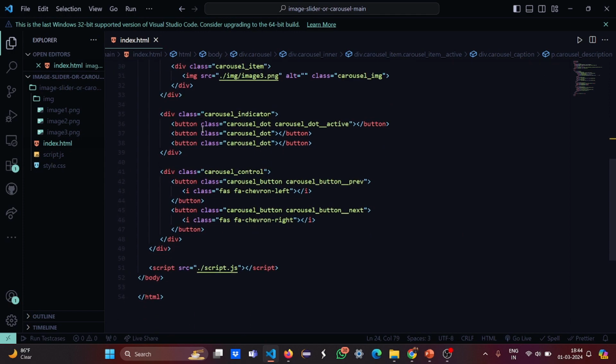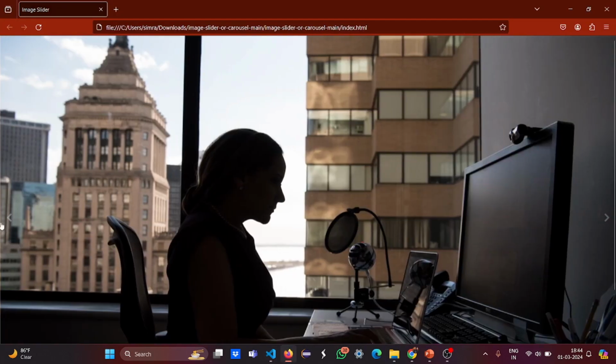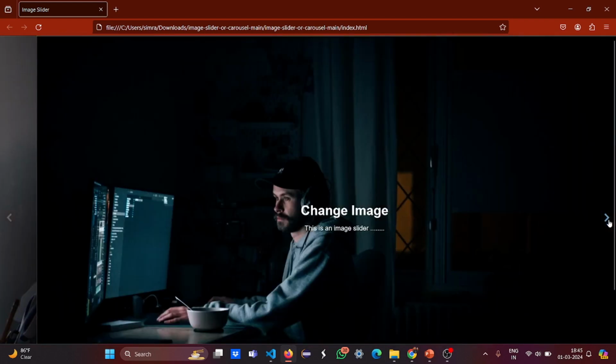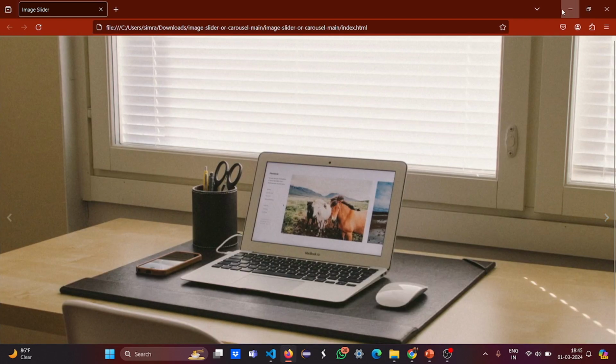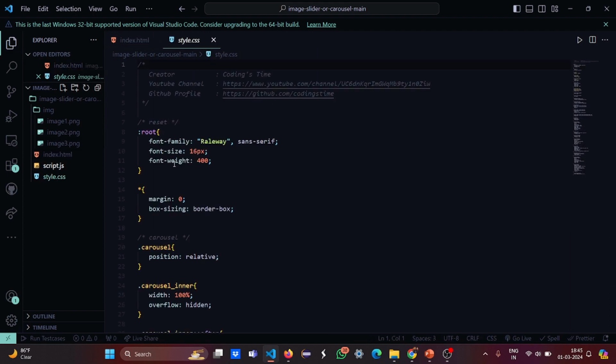Then again one division we have where we have three buttons, because the right-hand side dot active buttons which you saw, those are the buttons. Then this is basically to go to the previous and to go to the next. The next and previous buttons. See, this is the previous; when you click, you go to the previous. This is the next; when you click on this, you go to the next. Understood, right? Then we are going to link it to the JavaScript. Then let's move to the CSS part.